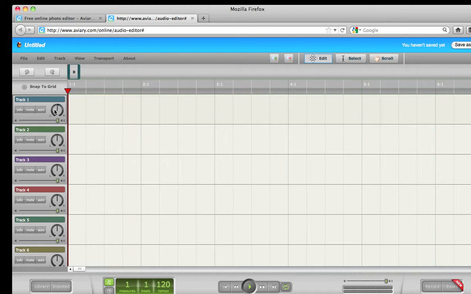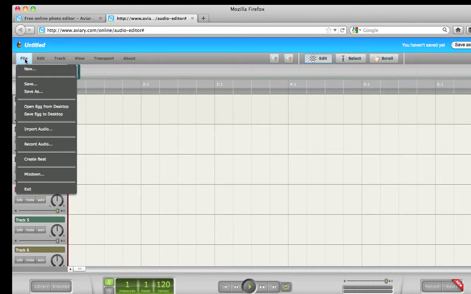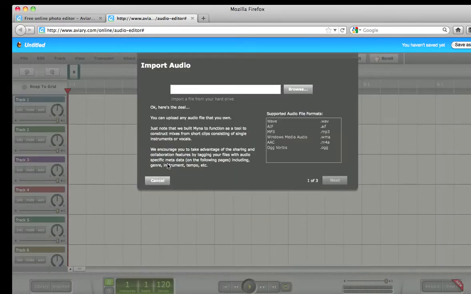The first step really is to import some previously existing audio. And the way that you do that is to go to Import Audio from the File drop-down menu. So I'm going to do that. Pops open a menu, and the first step is to browse. Notice here we have the different supported audio file formats: WAV, AIF, MP3, etc.